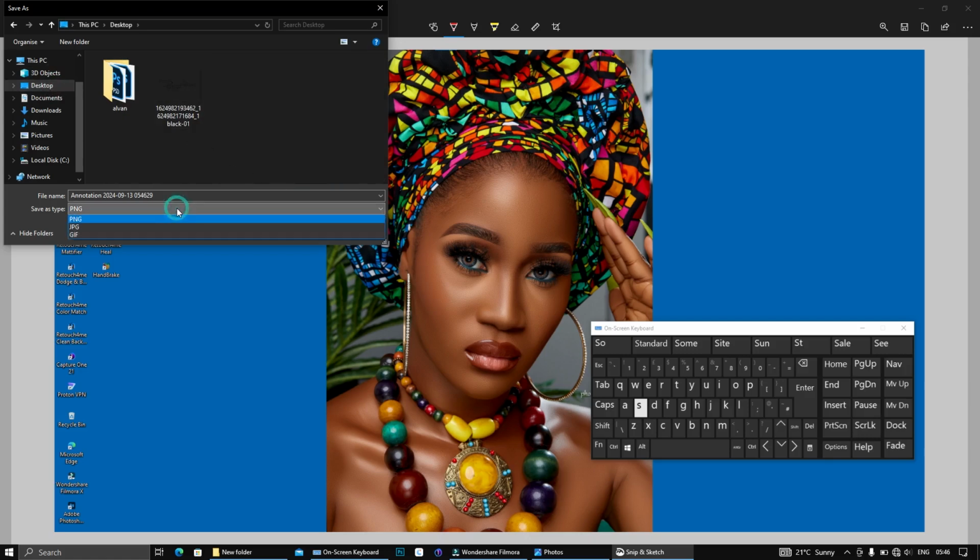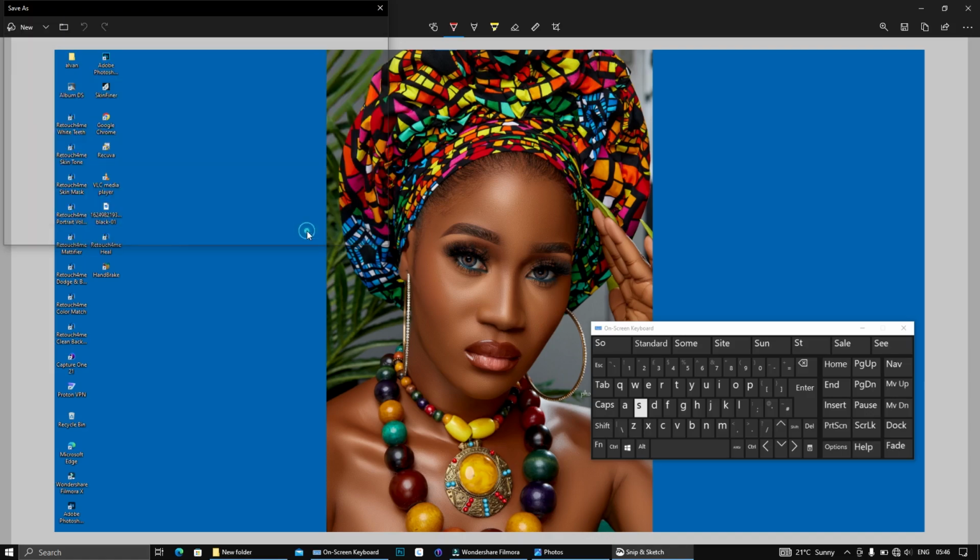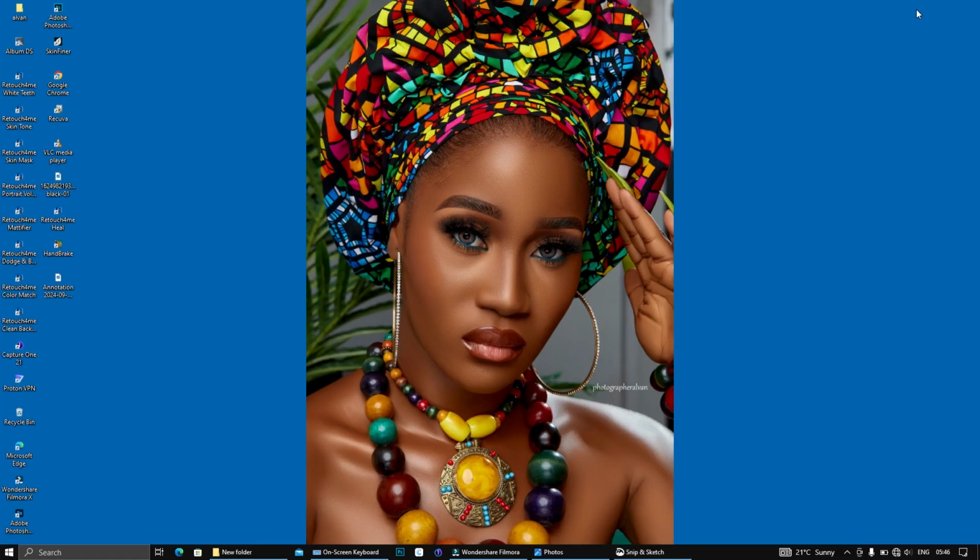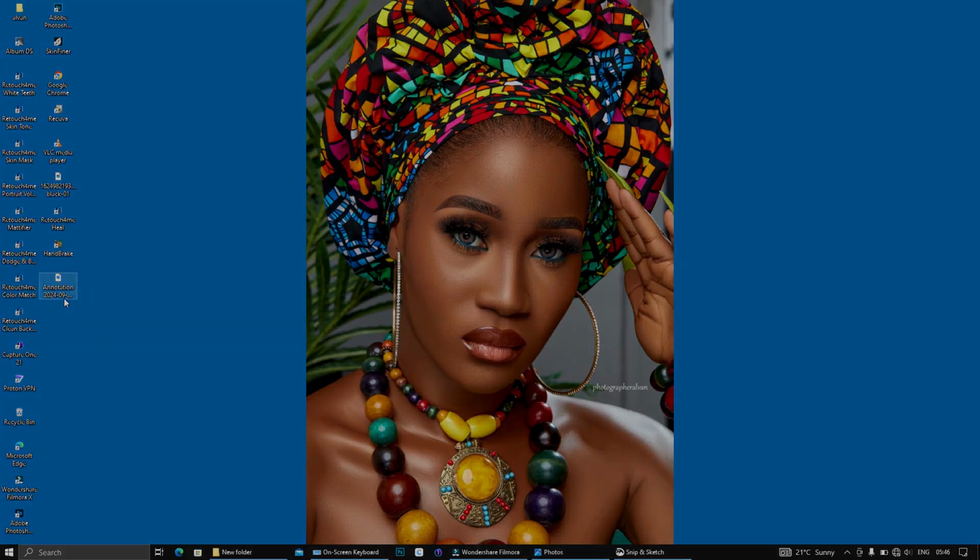And it's going to be saved in PNG format. You can put it in JPEG format, GIF format. I don't know what that is, but it's a format. Then you click on save, and that's all you need to know about screenshotting on your PC. Now that is how you screenshot using your PC.